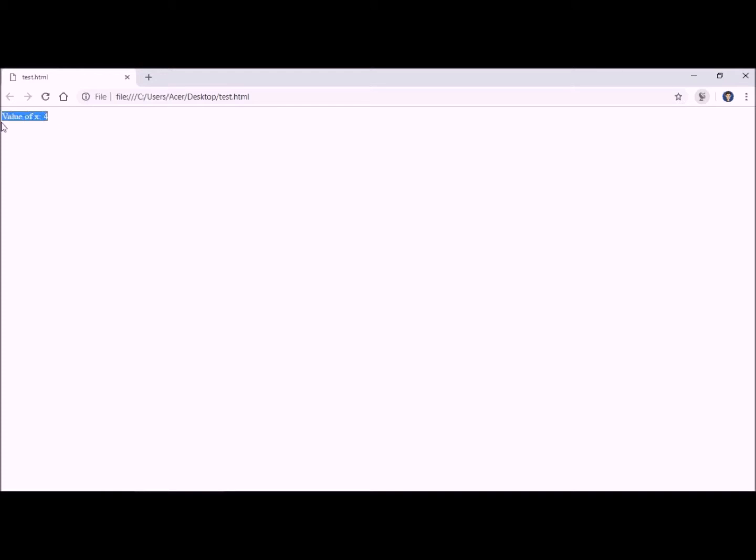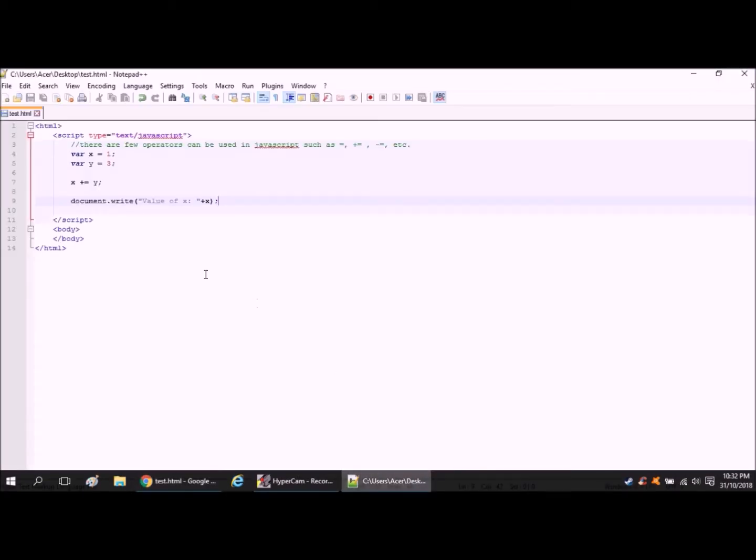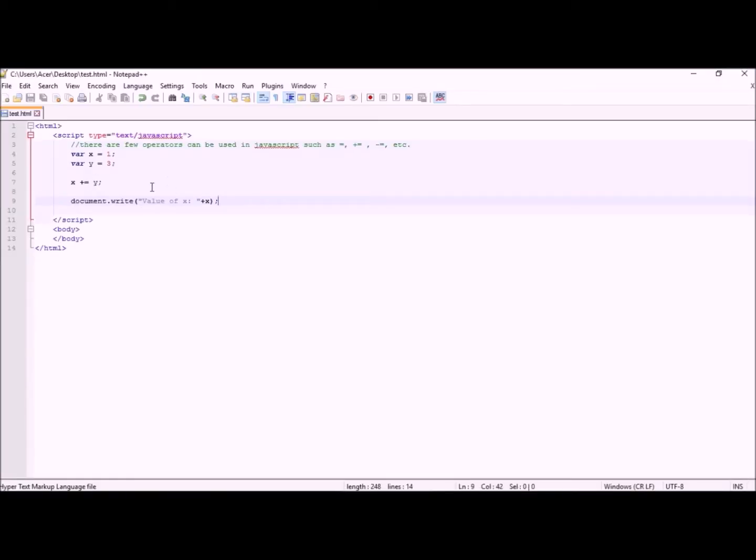Why is it that? Let me show you why. It is because x plus equal y is the same as x equal to x plus y, and that is why it is equal to 4.